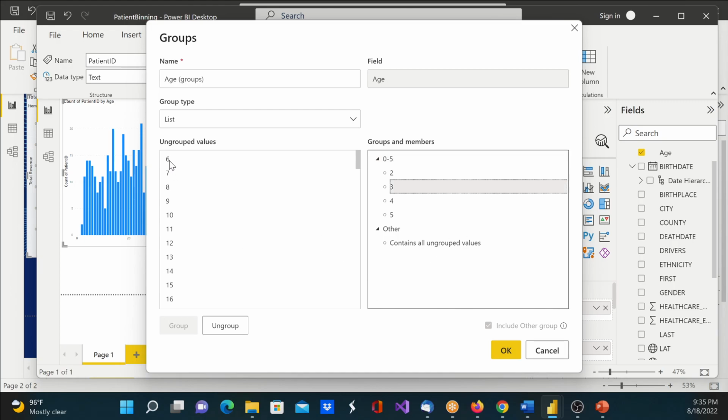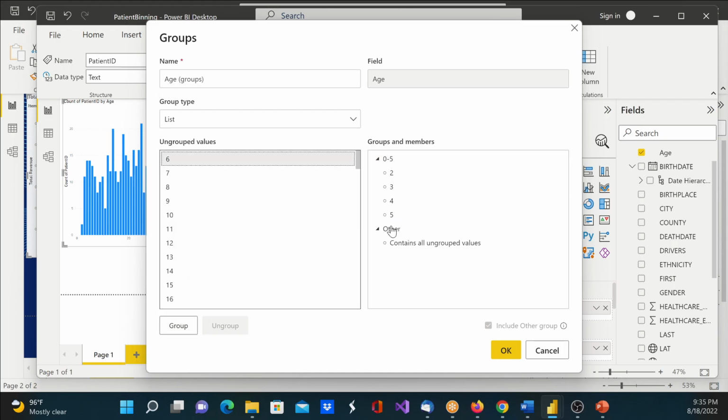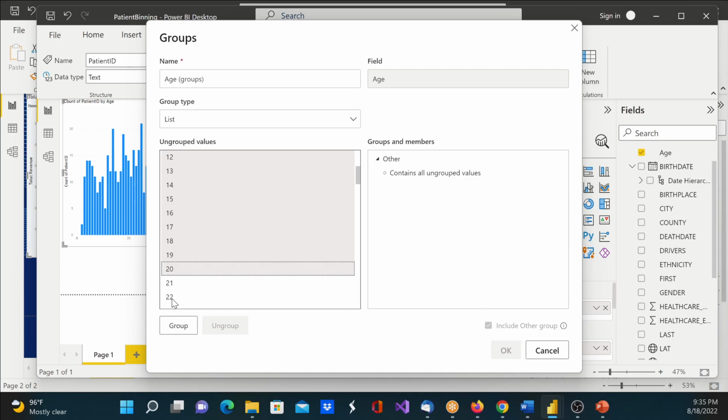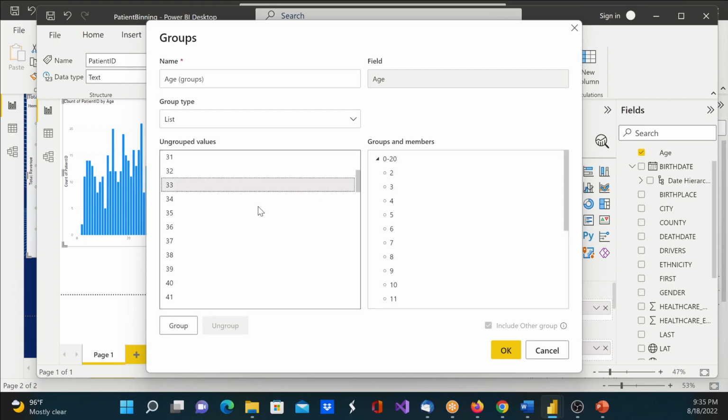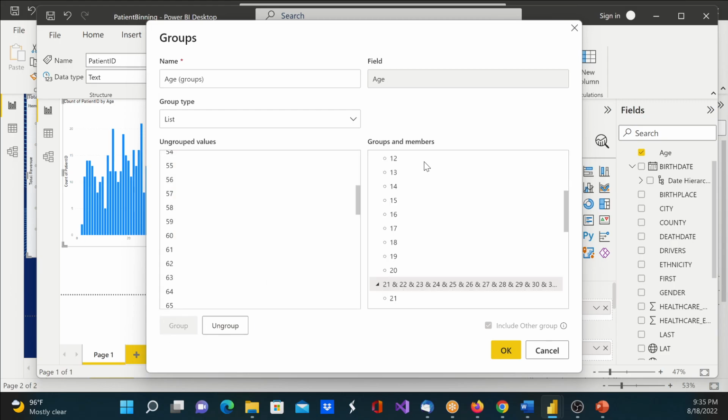Okay, and then you can go 5 to a certain age, but I would say, and I'm gonna select everything and group. Maybe you can start from 0 to 20 and then just group that, and you can say this is 0 to 20, and then you can start from 21 to maybe 40. Okay, so group, and you can double click. You can say this is 21 to 40, and guess what, that's a list.